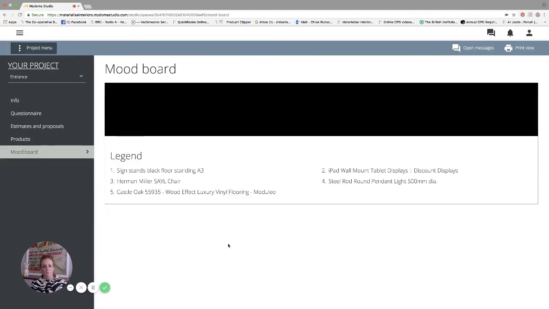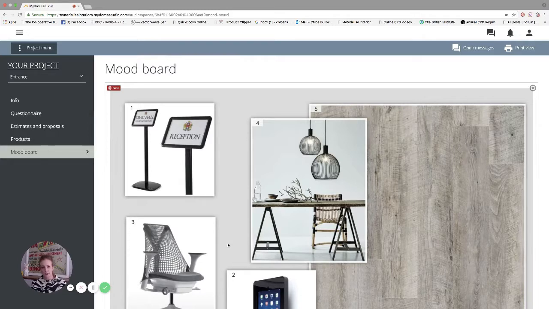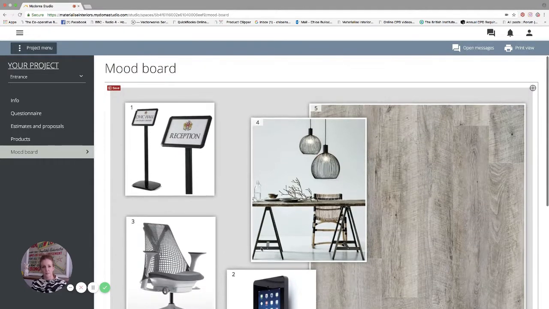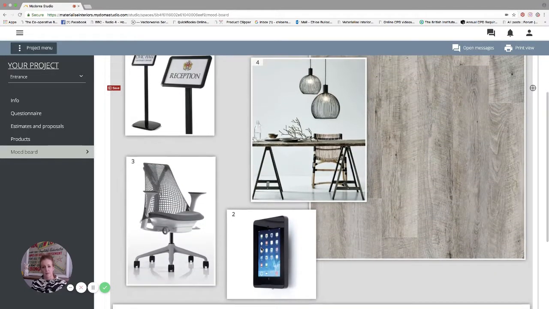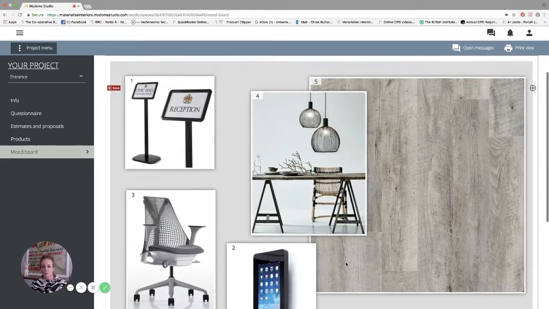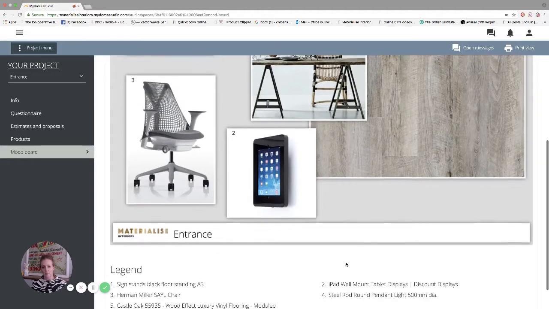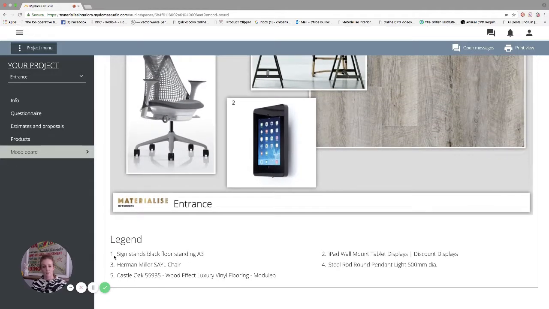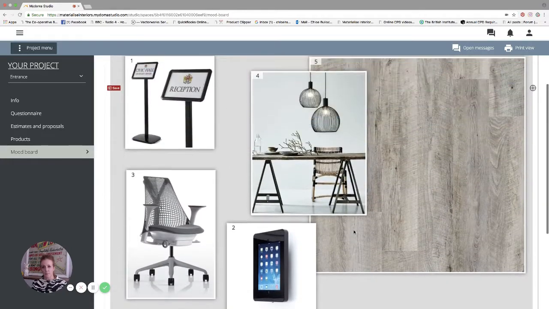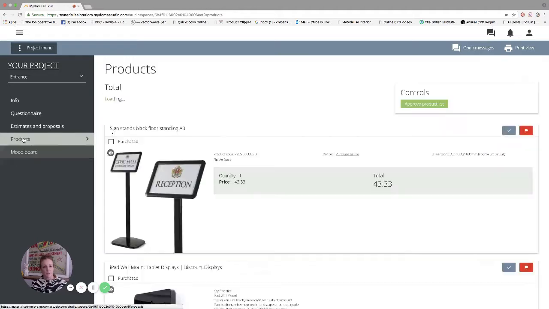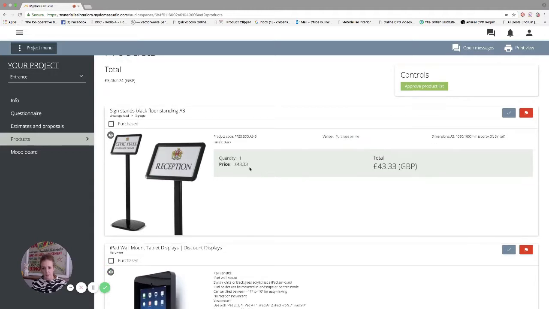The mood board. So as products are brought to suggest to you, I'll gather them in the mood board and I'll let you know when they're ready to view. But you can see here they're kind of layered and sitting there, quite simple layout. And at the bottom is a legend just describing each of the items with a corresponding number. So these products will also go into this product tab as well.